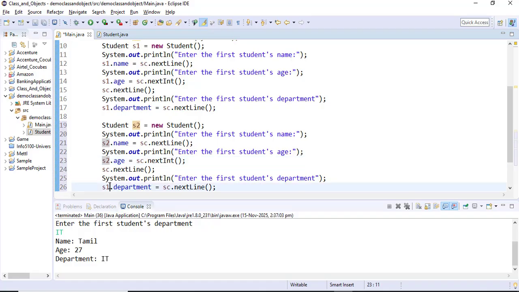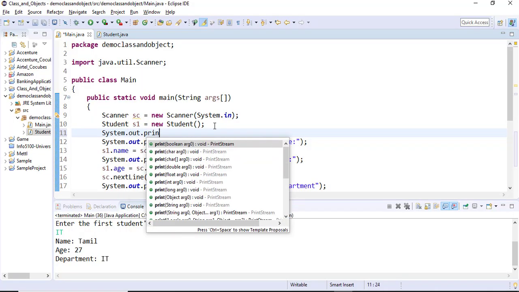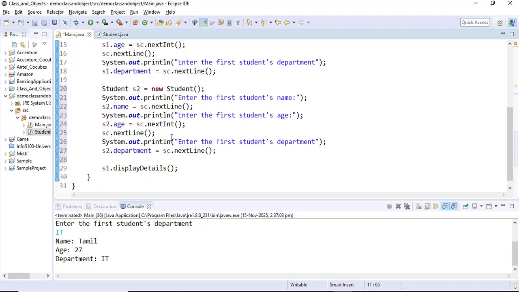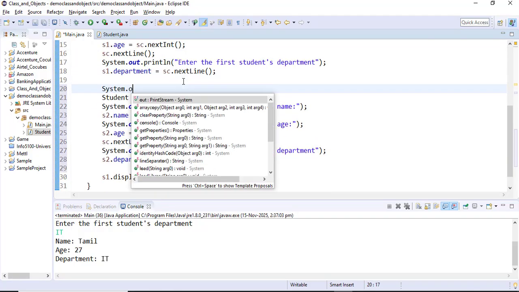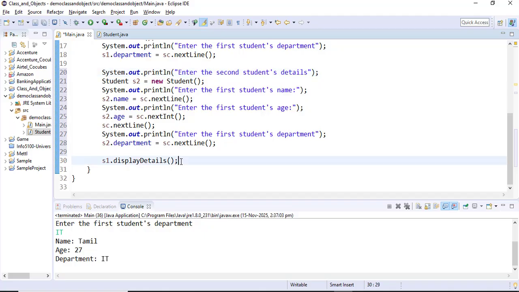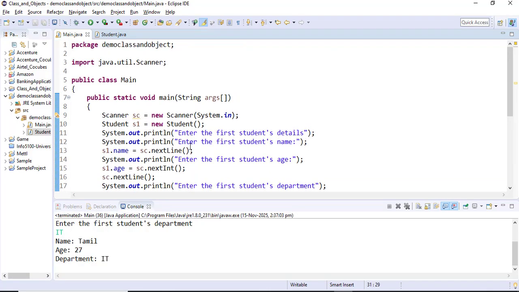The rest everything still remains the same. I'll give a message saying enter the first student's details. System.out.println("Enter the first student's details"). And then after this I'll give the second student. System.out.println("Enter the second student's details"). Okay. So after getting that, I have to display both the students' details, s2.display details. So this is what is called creating multiple objects.